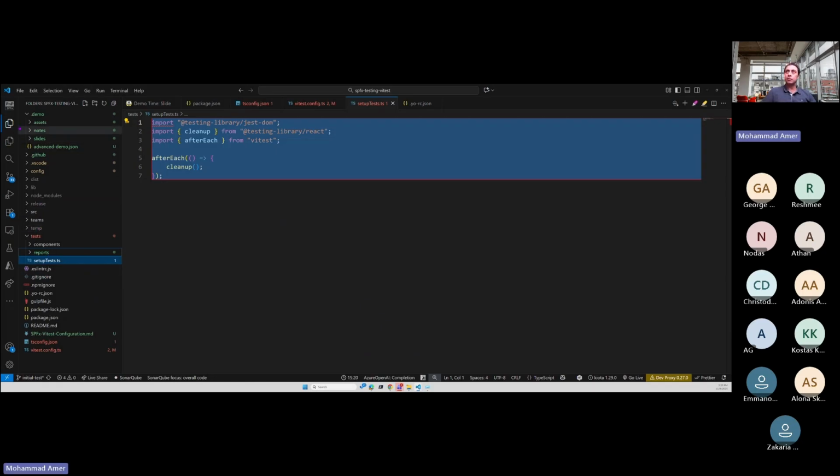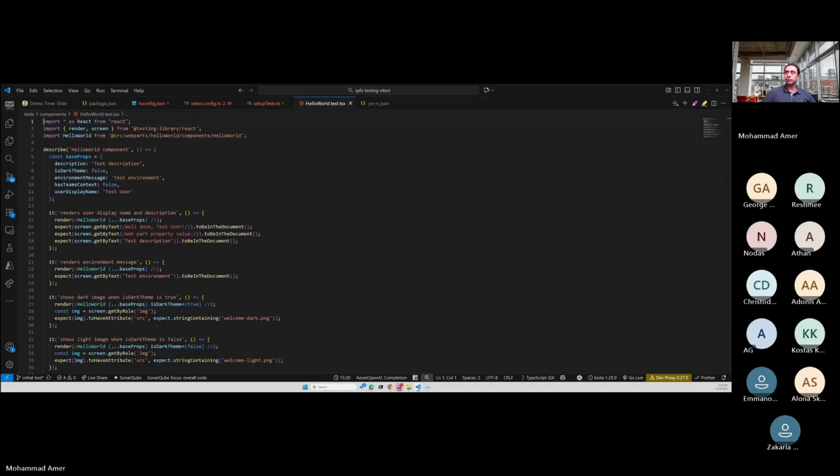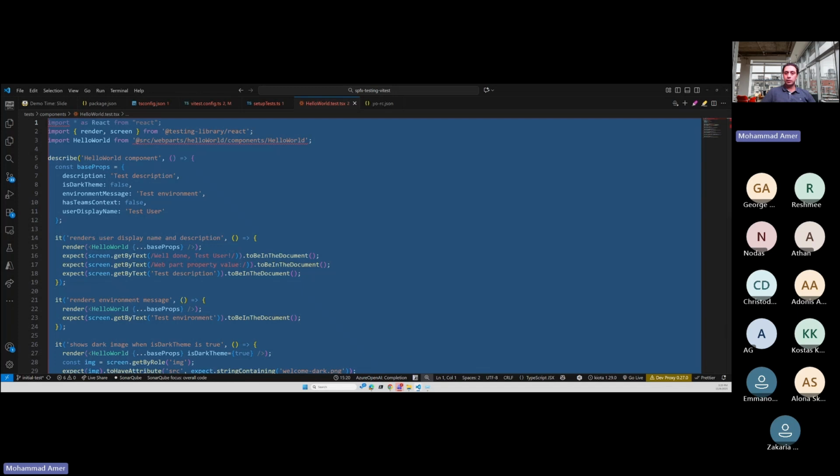testing component that I added in my project. So this is very basic testing for the default component that we have in the default SPFx project when we scaffold the SPFx project.